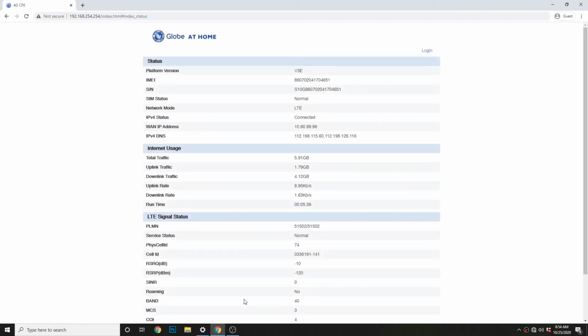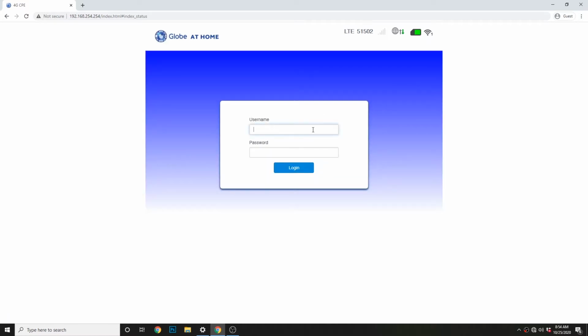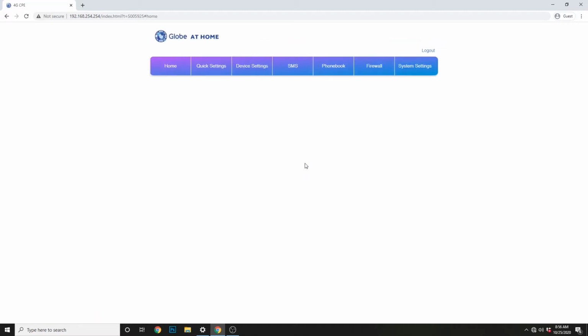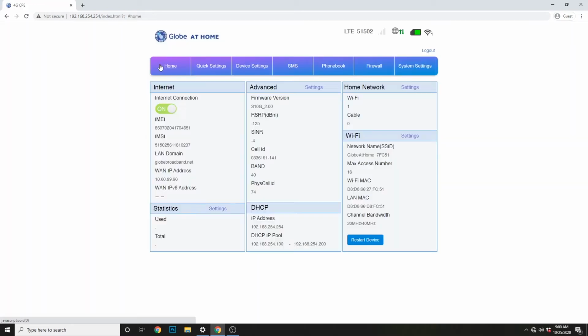It's 192.168.254.254. On the login screen, log in using the default password on your modem. If you forgot it, just do a reset by following our other video. After logging in, just go to the SMS tab. Of course, make sure you have enough load for the 1 peso transaction fee.